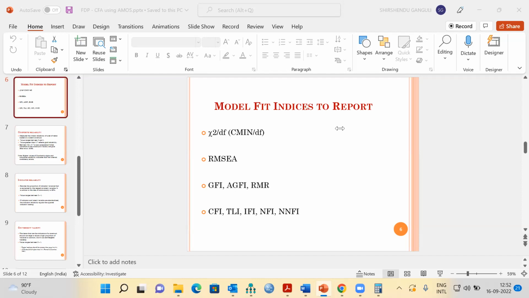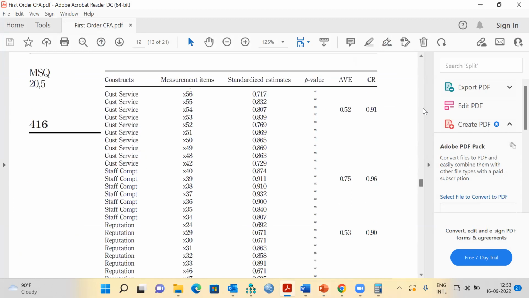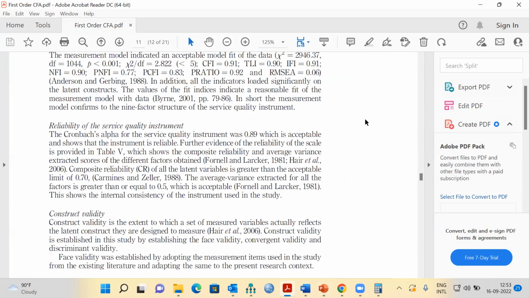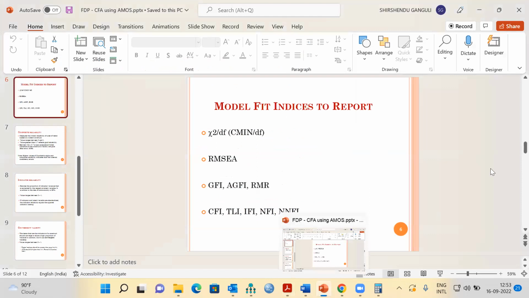Now, there is something which is known as model fit indices, because when you are talking of CFA, this is a model. This is a multivariate model. We call it the measurement model, as we said initially also. So when you're talking of this model, you need to report certain model fit indices, as I have done in this paper also, you can see. Model fit I have reported. And what are those model fit indices? Generally, these are the model fit indices that you report.